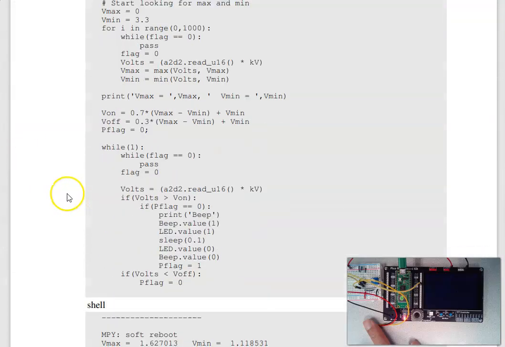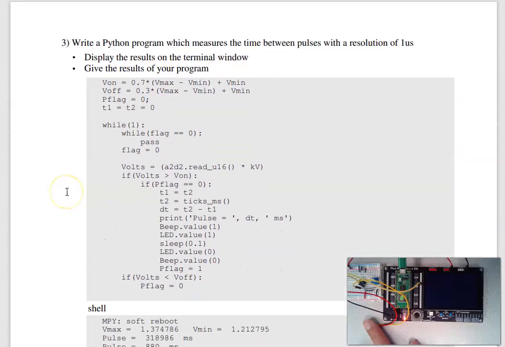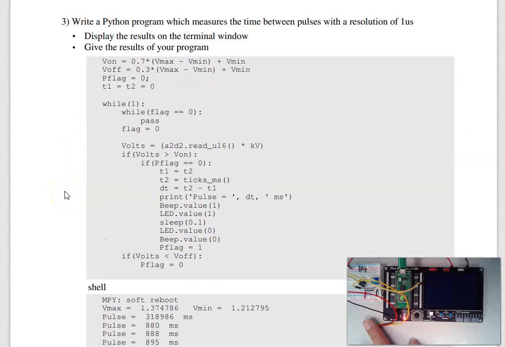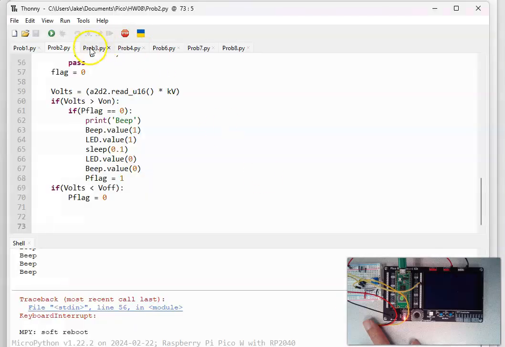Problem number 3 then looks at, from that, calculate beats per minute. So I'm going to measure the time of the rising edge, measure the time of the last rising edge. That duration in milliseconds is your period. The beats per minute, well, this is the milliseconds between beats. So trying that, going to problem 3.